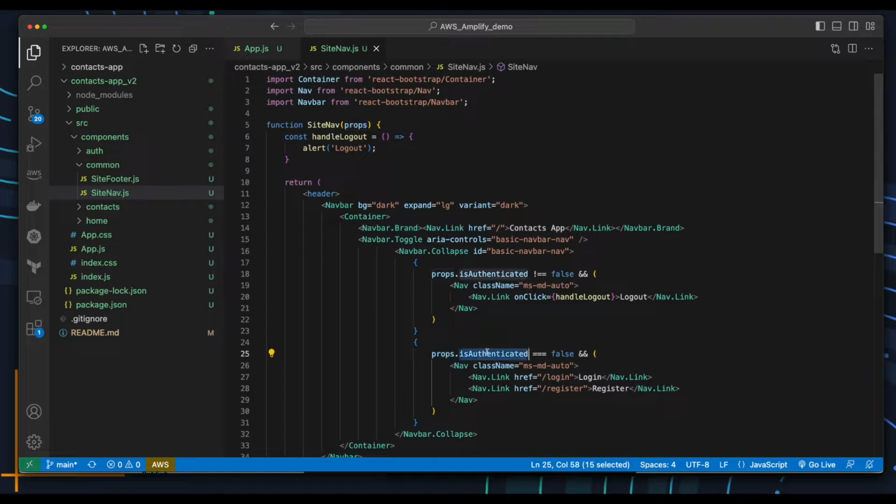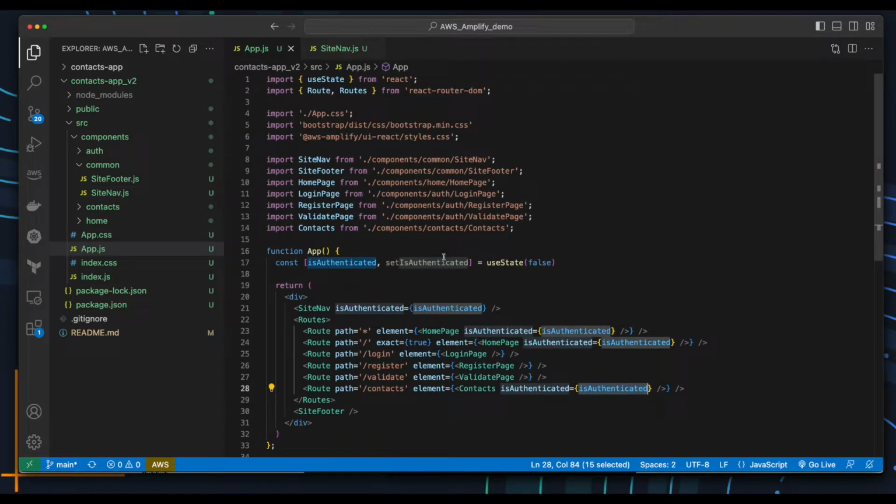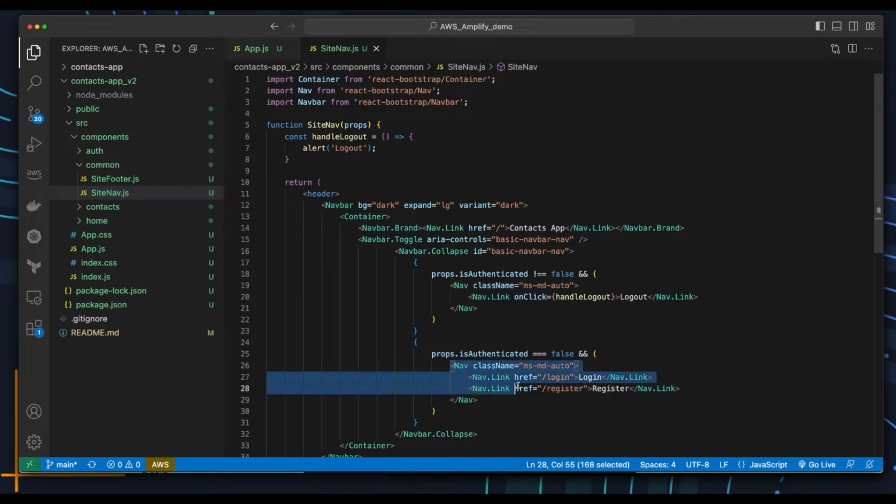If the props isAuthenticated property is false, then we'll create nav elements that link to the login and register page. And if we jump back into the app.js file, we'll recall that isAuthenticated is set to false in the state. So when the site nav component is rendered, until the user is authenticated, we'll see the login and register buttons in the site's navbar.